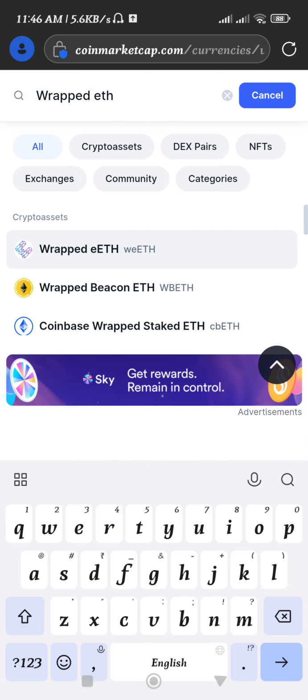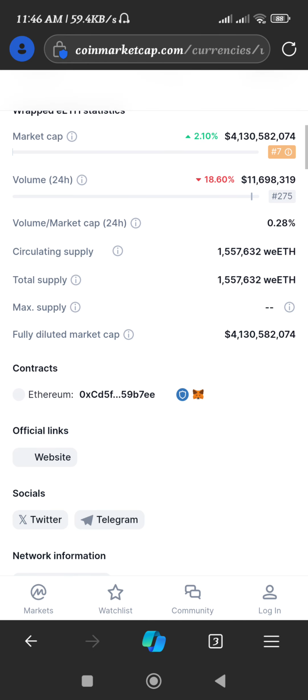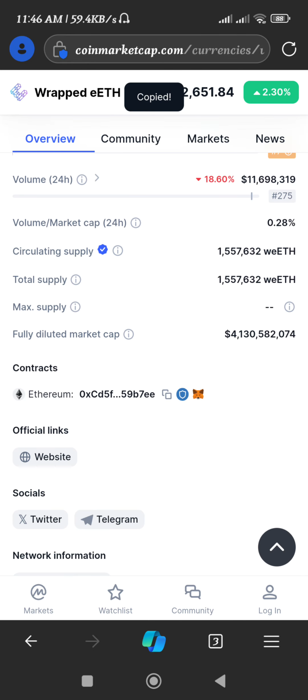So, in order to get it, you just have to simply scroll down and tap on the contract address, which would be the Ethereum based.